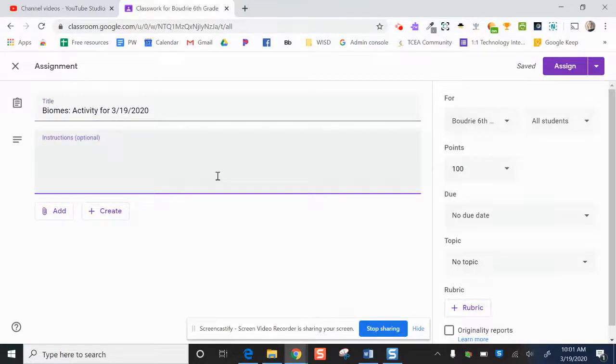Instructions are optional. But if you need, I would highly recommend putting very clear directions here. I would even say step 1 and then type the directions, step 2 and then type the directions. So that's very clearly laid out for the students, especially with this online format. It's super important. Below that, you can add an attachment or create an attachment.